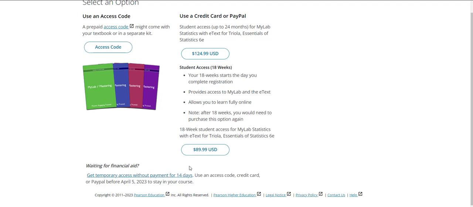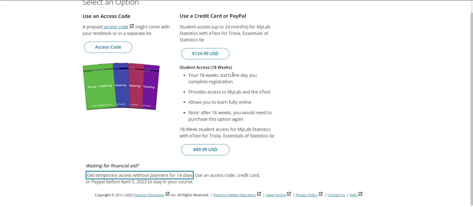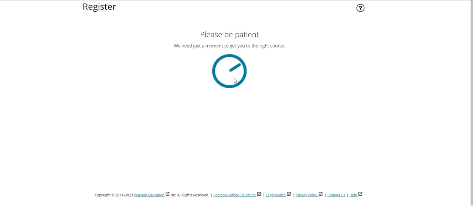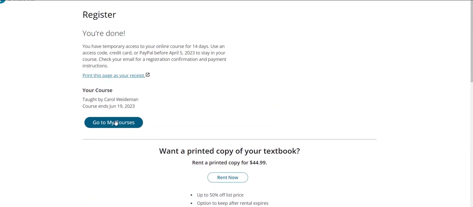Or if you're waiting for financial aid, you can go ahead and register right now without paying, and it will be good for 14 days. You will have to pay eventually. But let's go ahead and click that option for right now. And I'm going to have temporary access. It'll just take a minute to get registered. All right, and then it'll say you have temporary access. It tells you when it expires, and then you're going to go to the course.